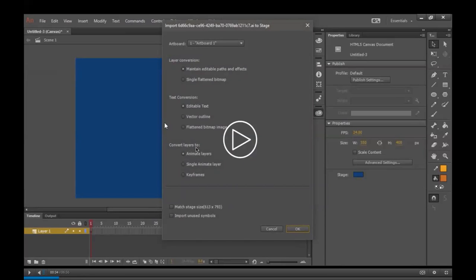If we convert the layers of Adobe Illustrator into animate layers, that will take the objects and automatically put them on different layers. Or else we can compact them all into a single animate layer, or we can import them into just keyframes. The stage size currently is the stage size of the animation project file that we're bringing in, and the stage size that we created was 550 by 400. And we're able to import it. I want to make sure to put everything into a single animate layer, and I'll hit OK.